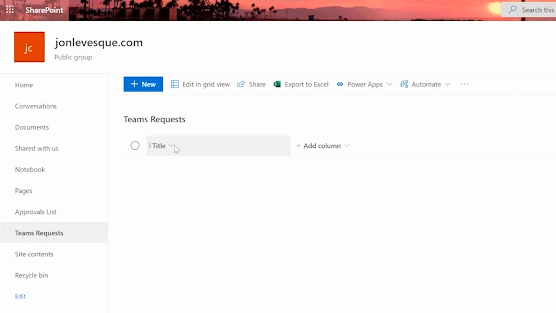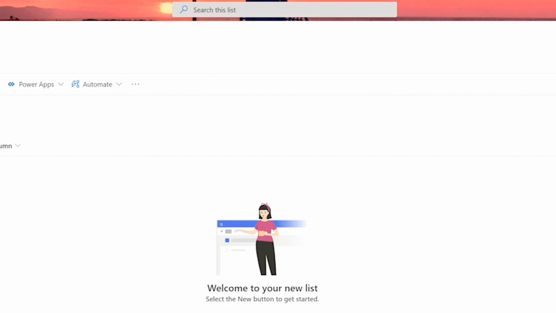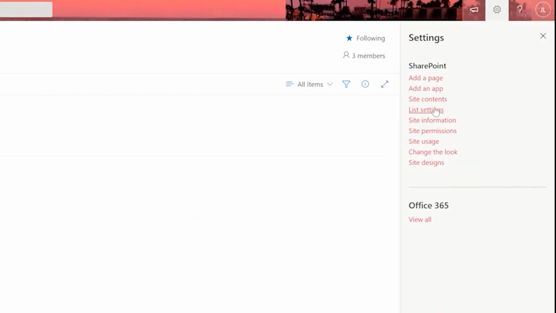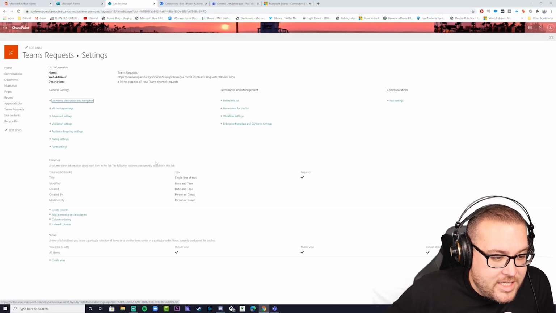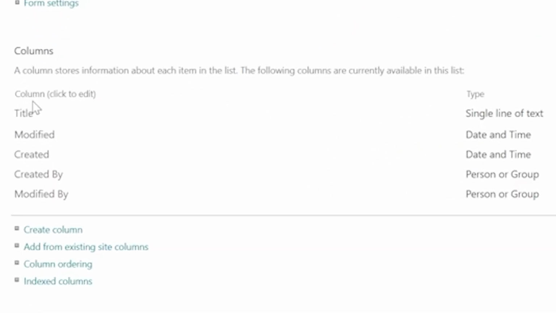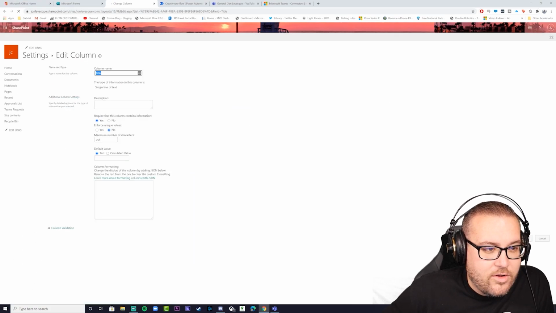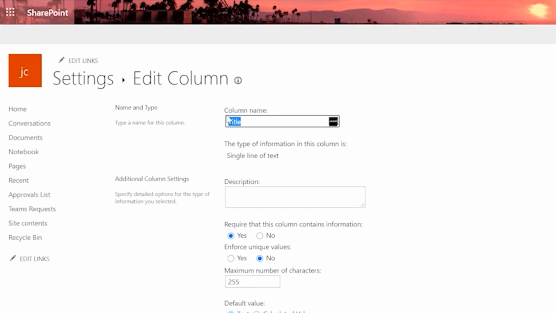And so instead, what we're going to do is go over here to our list settings. We're going to click the gear and then click on list settings. And then that's going to bring us behind the scenes where all of our fields are. Okay. And so we can see here title, modified. Okay. And so then if we click into title, we can actually go ahead and modify that and change it to first name. And then we'll hit OK.